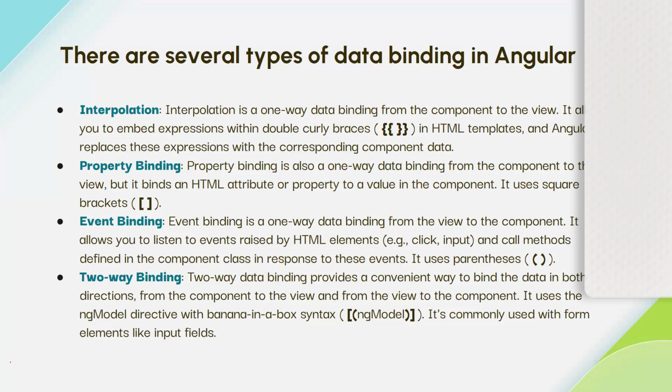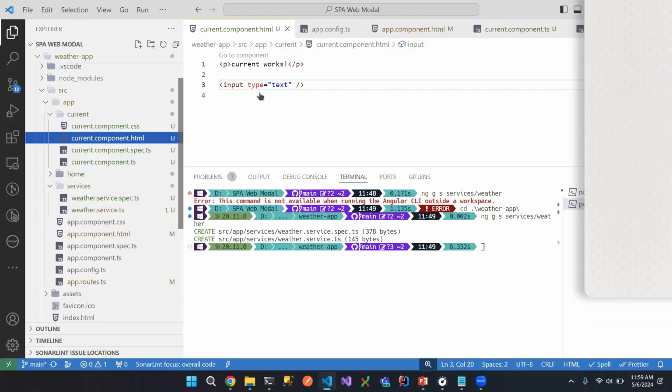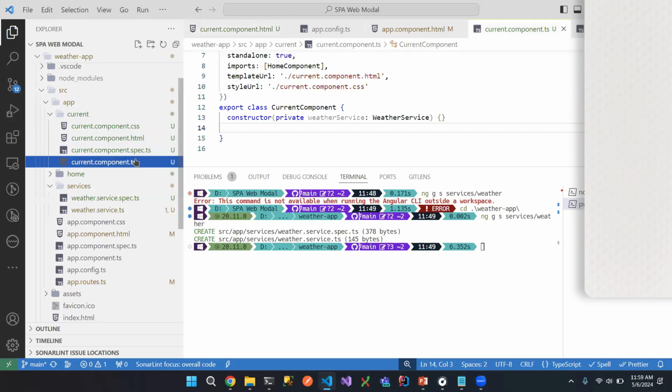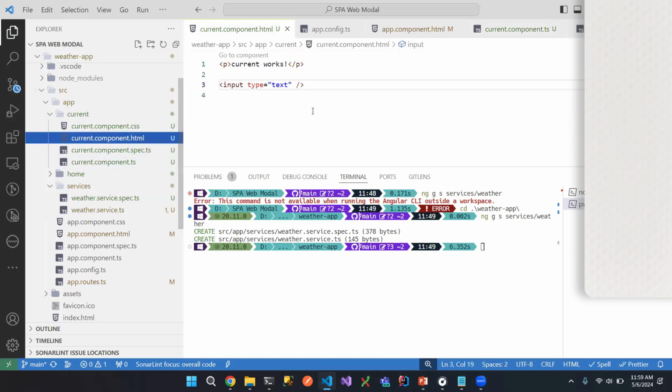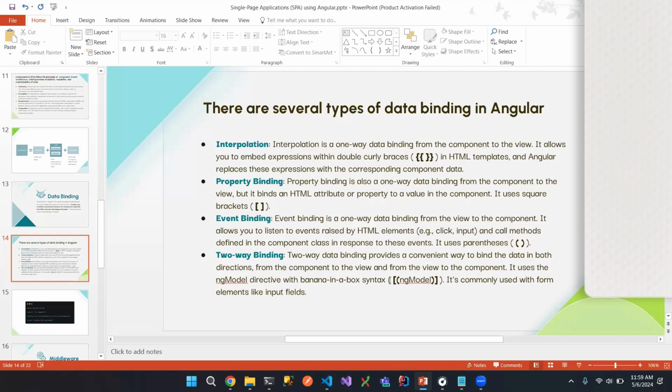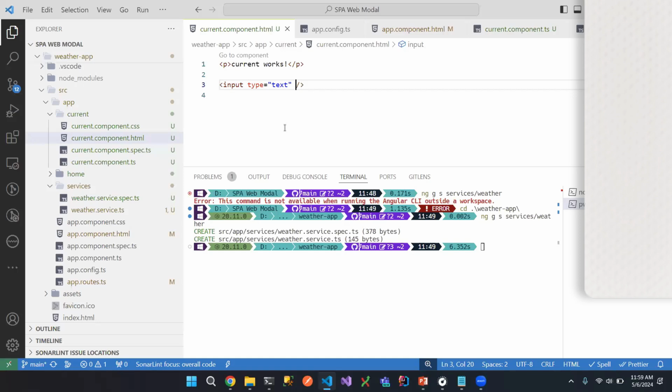So two-way means, as the name implies, whatever we have in the HTML can be available in the TypeScript, and whatever is available in the TypeScript can be available in the HTML. So it will work both ways. To specify two-way binding in the notation, you can see that we have to provide this square bracket and normal bracket, and inside that we have to provide the ng model. So let's do that.